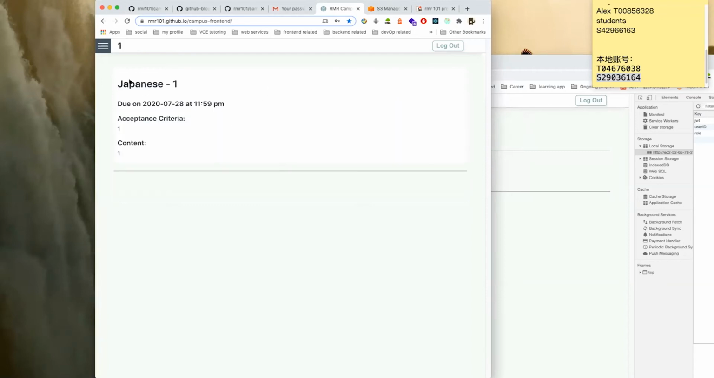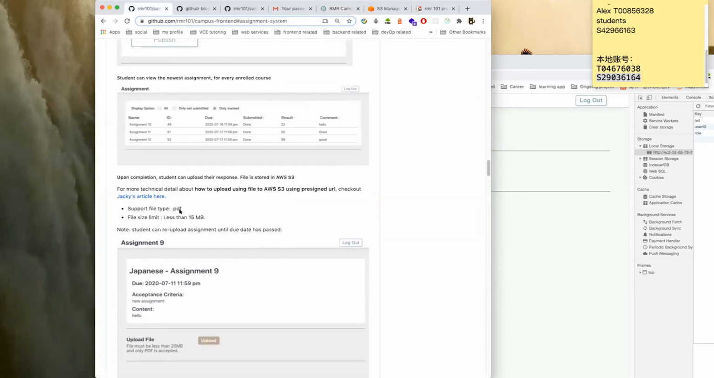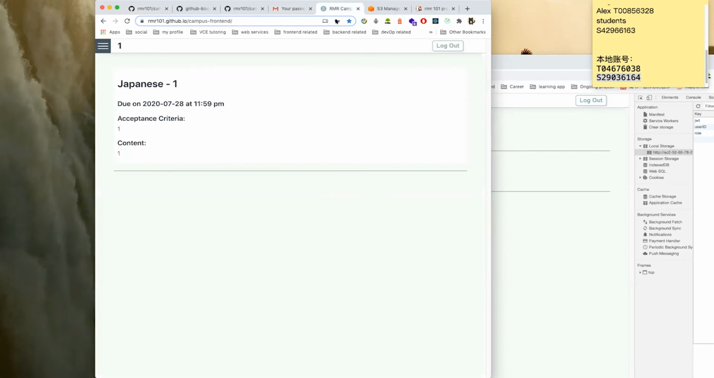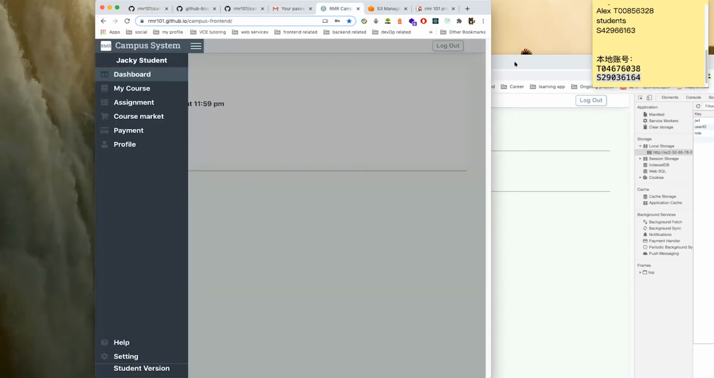And then we also have one more thing here: once the due date is expired, like if we have passed the due date, you are not able to find the upload button anymore. So I guess that's pretty much the functionality.